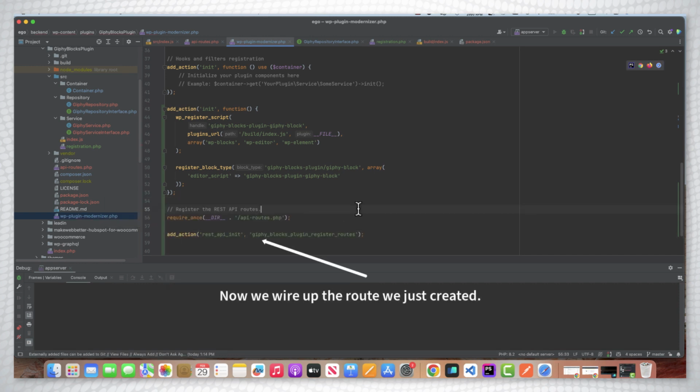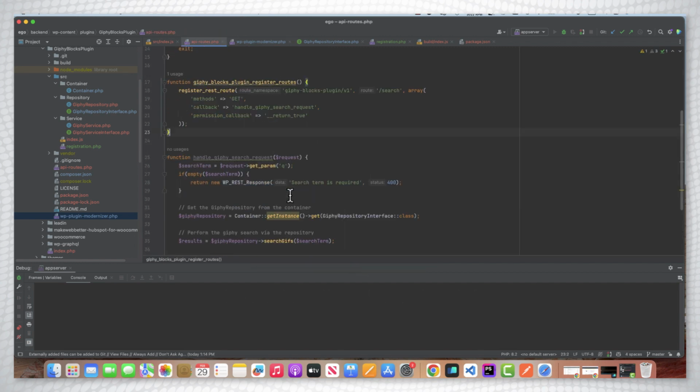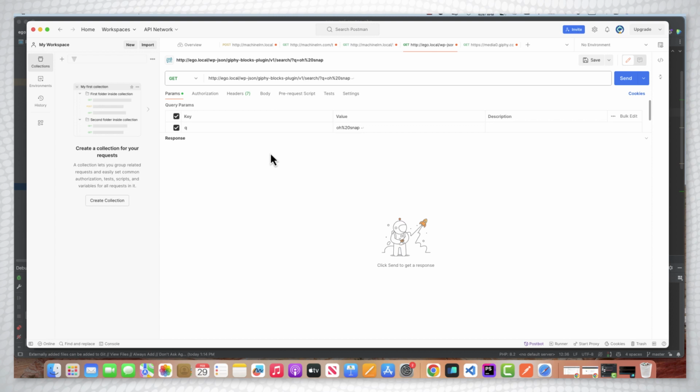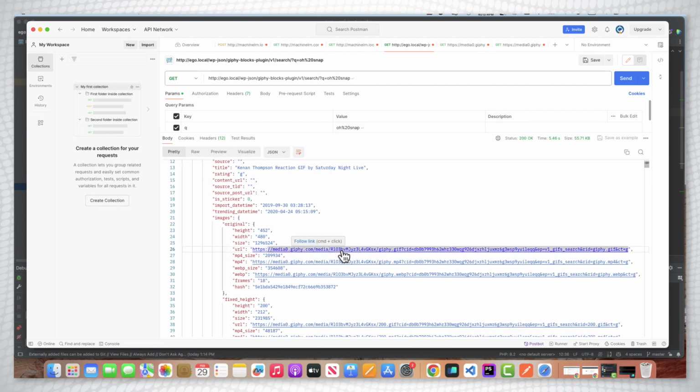Now we wire up the REST route we created earlier. Now we'll test the endpoint. We've received a successful response from the Jiffy API.